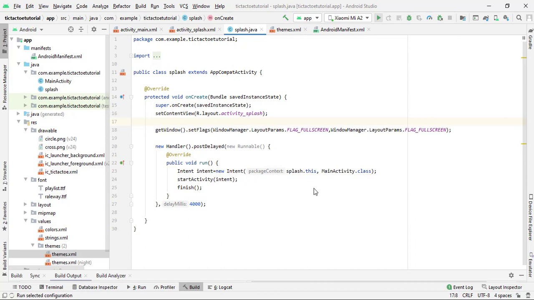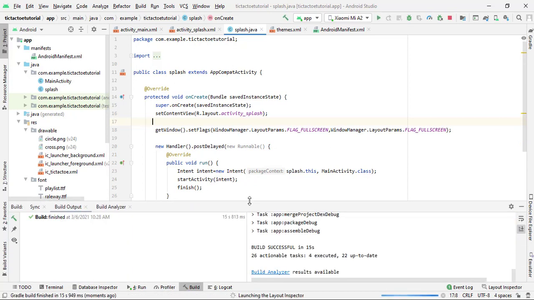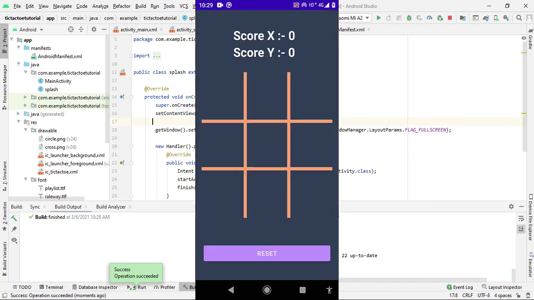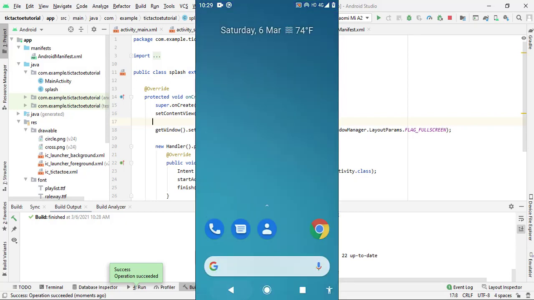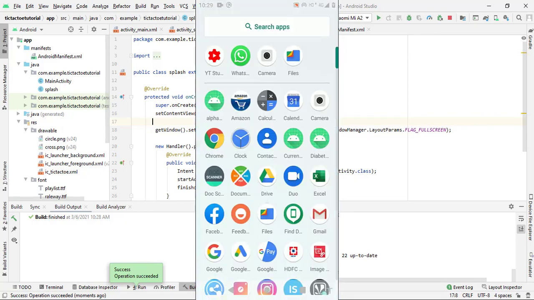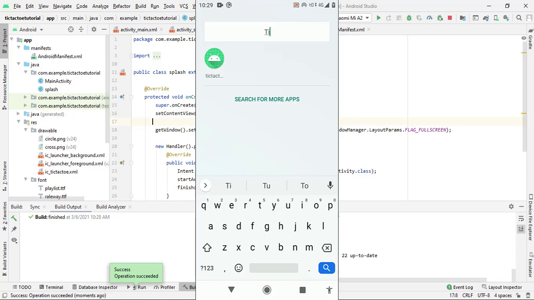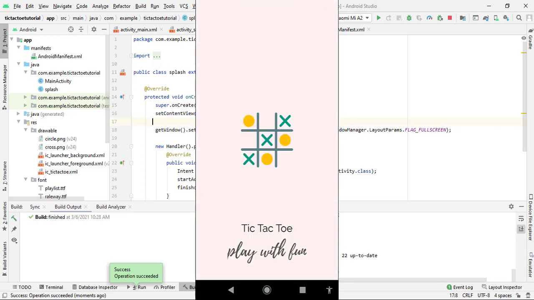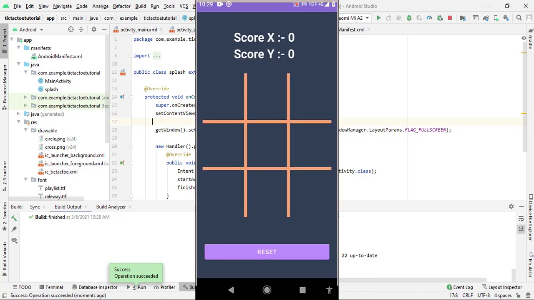So again click on the run button and let's see whether it is working now or not. Our app build is successful again and installs the application on my phone, and you can see the application now works fine. The splash screen appears for 4 seconds, and after this the main activity comes here, and if I press back I successfully exit from my phone. If I search again for my application, you can see this is tic-tac-toe. I open it again, you can see the splash screen appears here, and after this the main activity appears here. So this works fine.